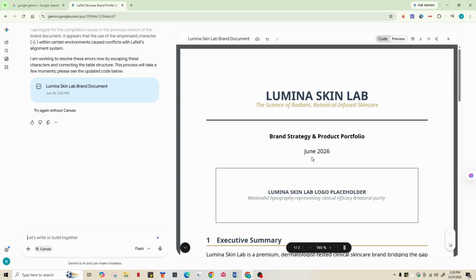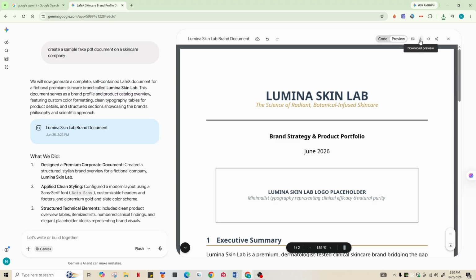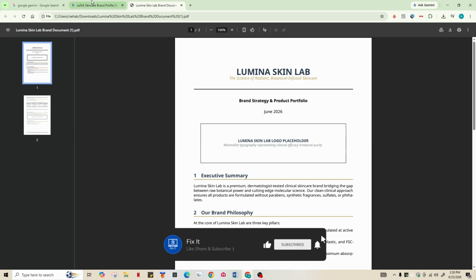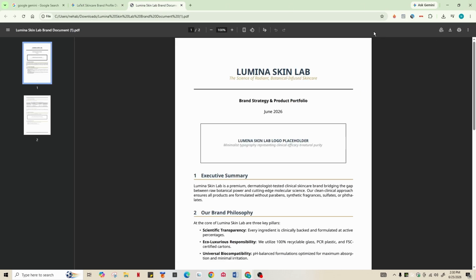And once the document is ready for export, now click on this download button in the top right corner of the screen and click on save. And if you go ahead and open that downloaded file, you'll see that it's in the PDF format and you'll be able to open it as a PDF.